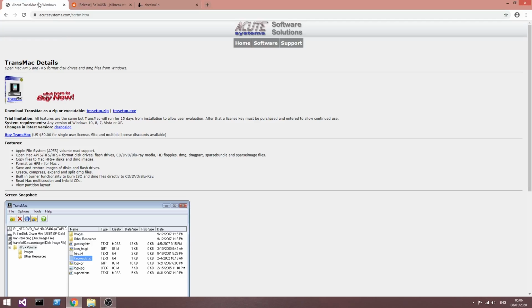Now, TransMac is available in here on the acutesystems.com, and it's actually a paid program, but there is a free trial for 15 days, and it's more than enough because you only have to use it once, because after that you have the USB flash drive created, so there is really no point in using it again. So you can download it from here, link will be in the description down below.